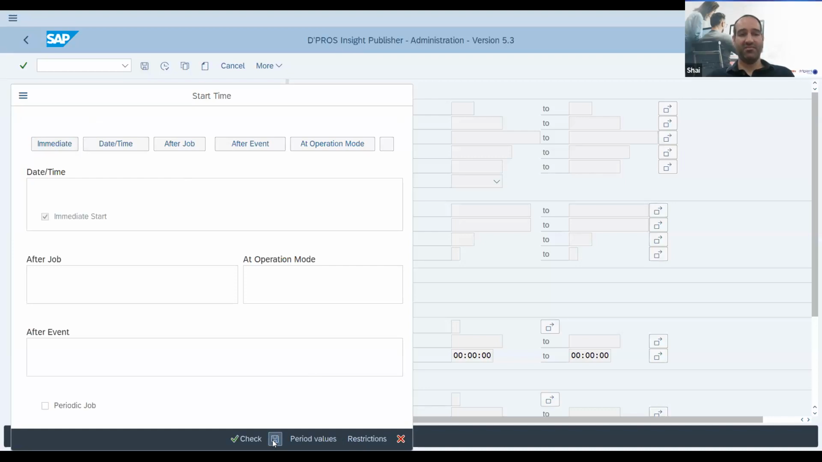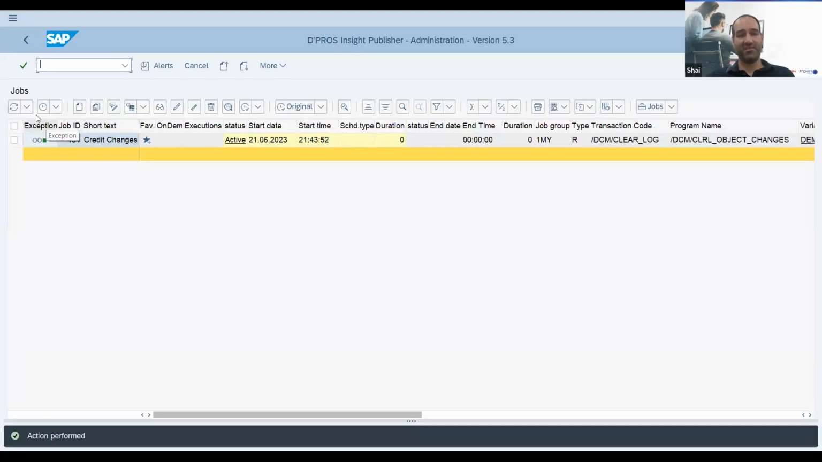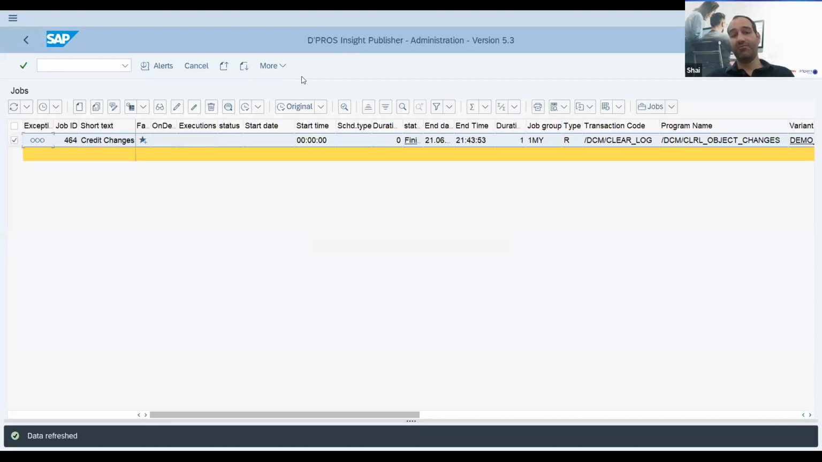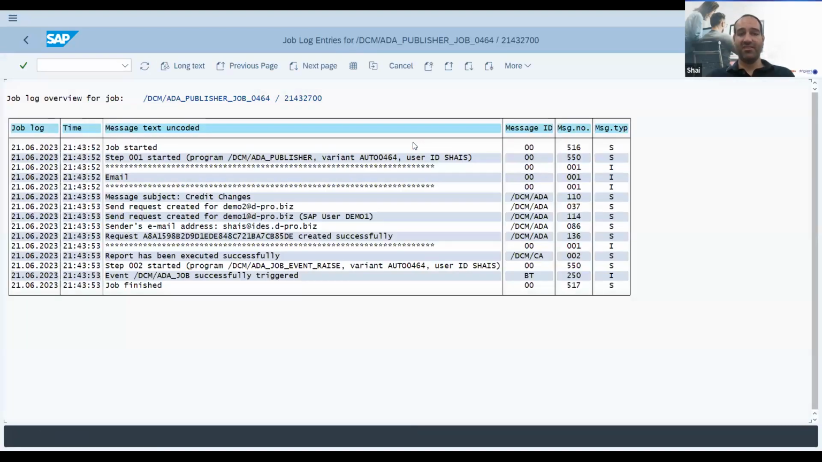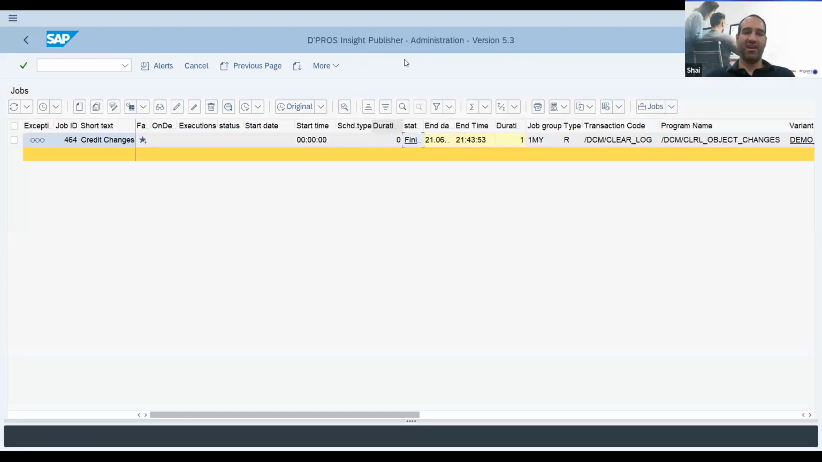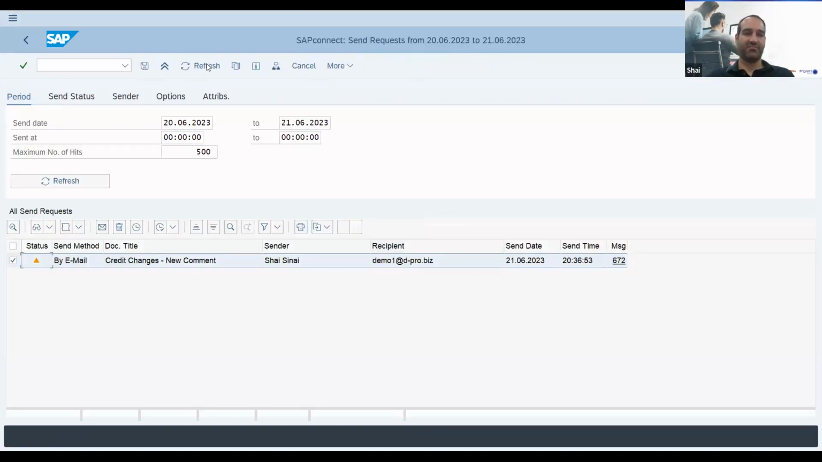I will save it, and I can see it was activated. I'll refresh it and see it finished successfully. If I press here in the log, I can see the whole log, from who it was sent to whom and when, everything in one place. I will now go back to transaction SOST and refresh it.